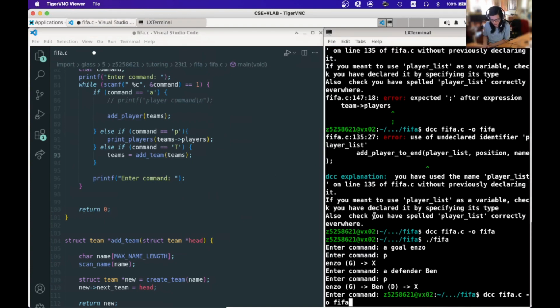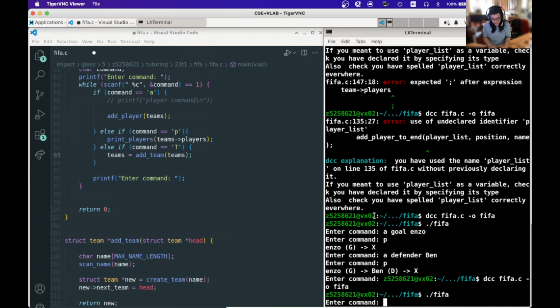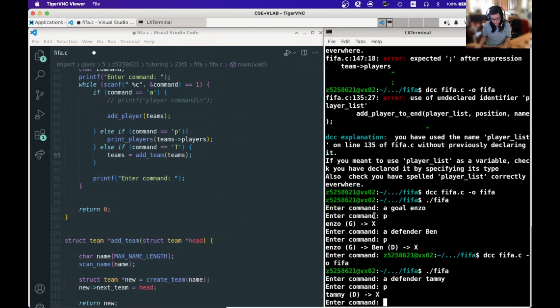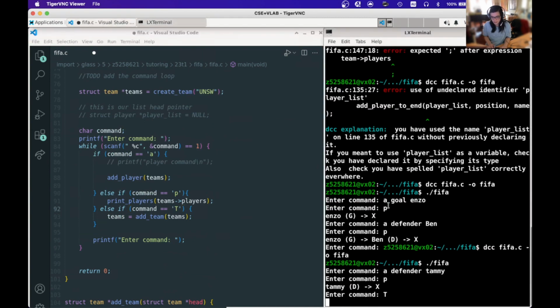Okay, let's have a look at if we can get this code to compile and work. So, amazing, it actually compiled first time for once. Okay, let's run it, and let's say, okay, we can add some players to this team. So we start off with the team UNSW, and let's add a defender, Tammy this time. Print, we've got Tammy, defender, and then no one. And then if we do the T command, we should create a new team and put it at the start of our linked list of teams.